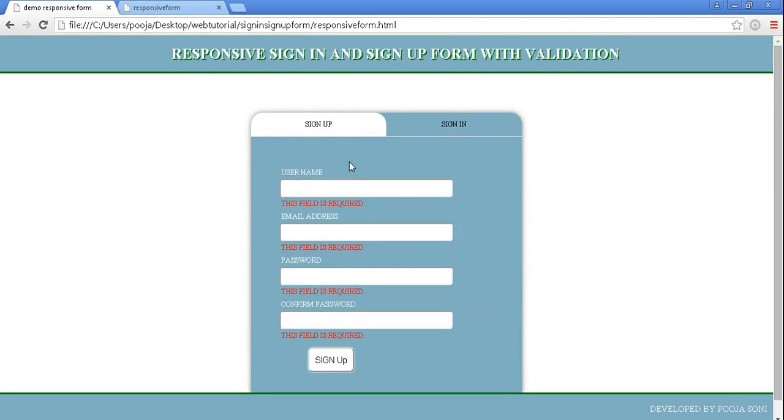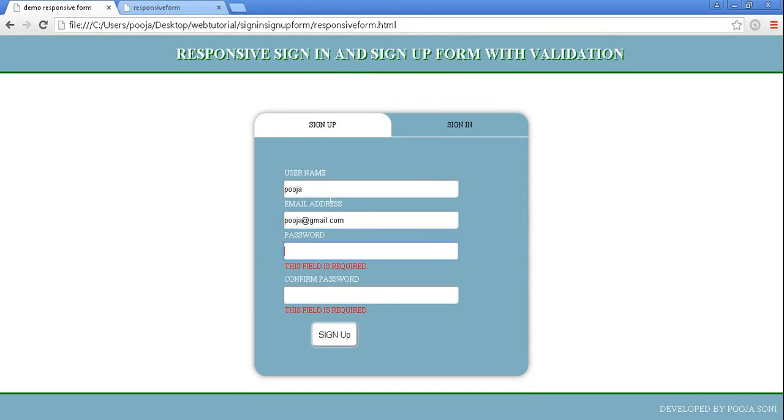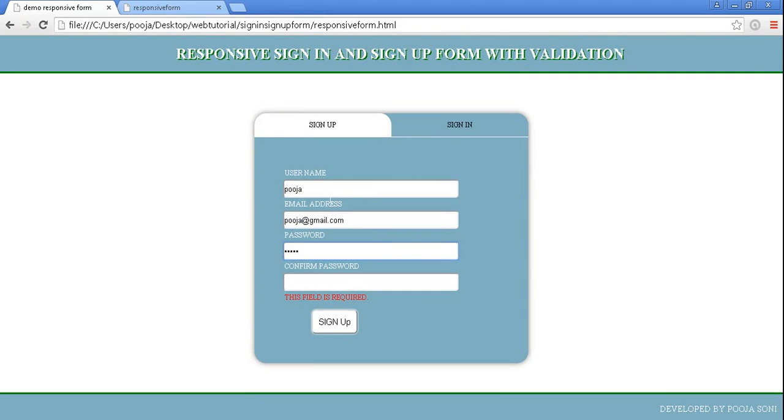And for the sign up form, username, at least 5 characters are required. Enter a valid email address. Password, 5 characters. And confirm password, please enter the same value again. After filling in the correct details, it will validate our form.